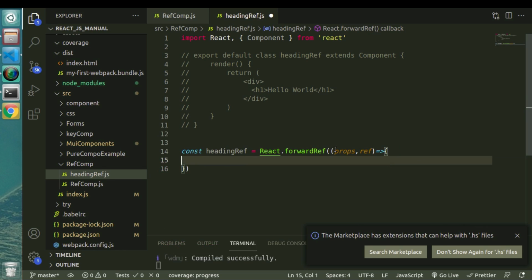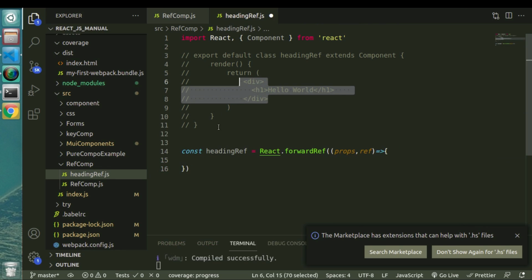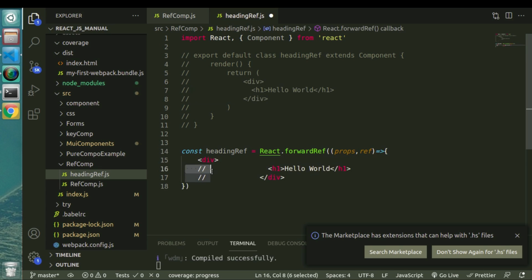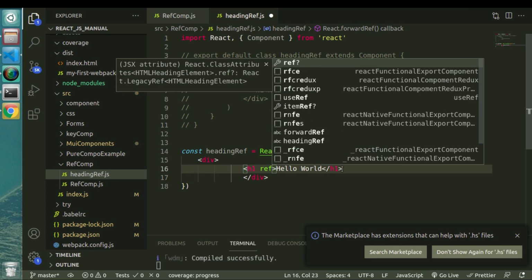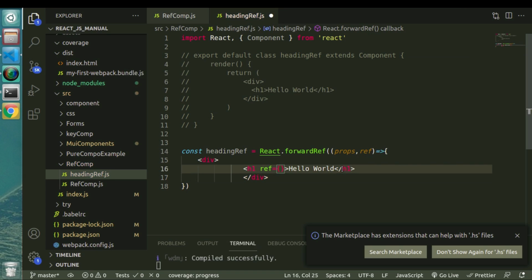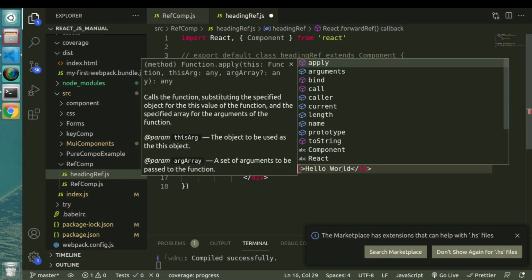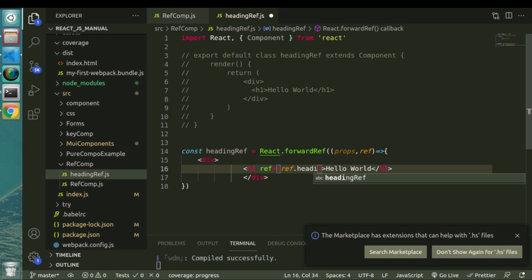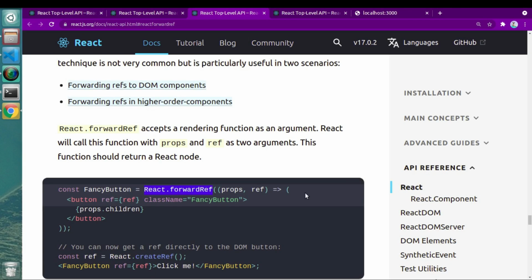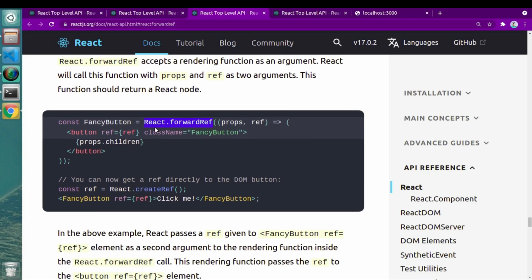Now we need to put this user interface inside of the forwardRef method, and with this we'll be able to get a reference of what we required. So we can put the reference directly as it is, and we can put a ref dot headingRef exactly like this. If we look at the example, we can see here they have used forwardRef and we used it. So we'll have to use this syntax.